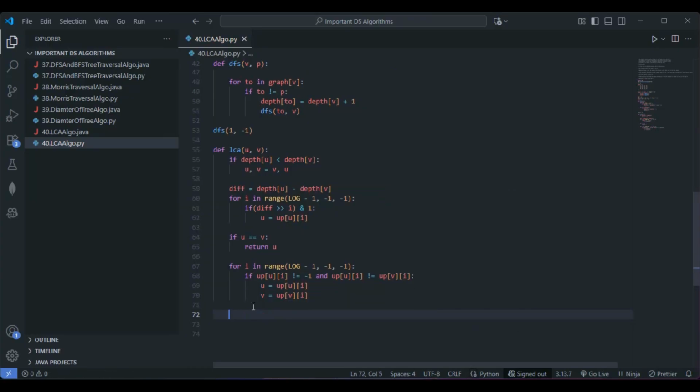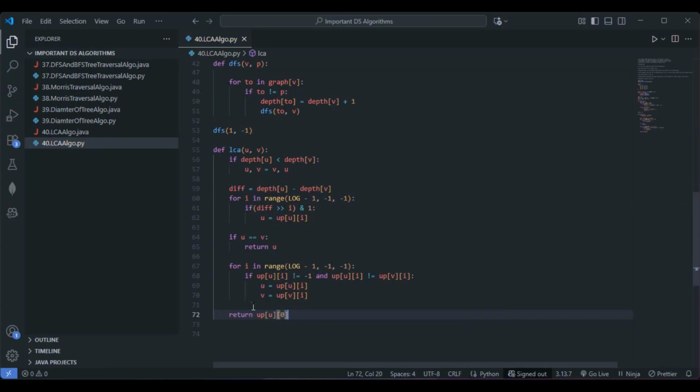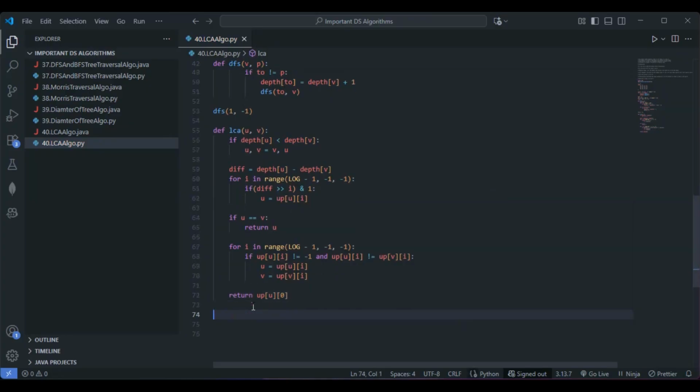Finally, their parent is nothing but the LCA, least common ancestor, right? So we have to just return here up of u as well as the 0, right? So we are done with the coding part, or the algorithm.